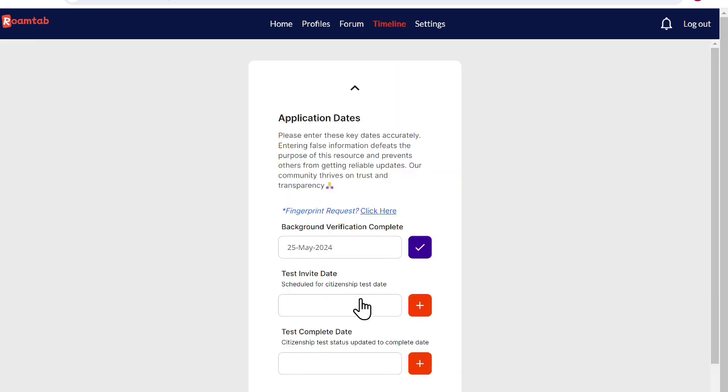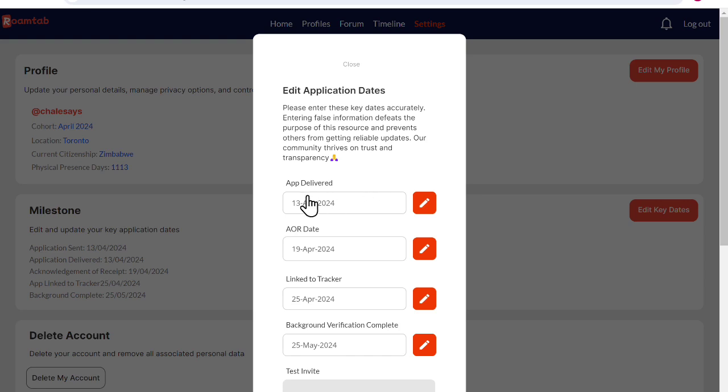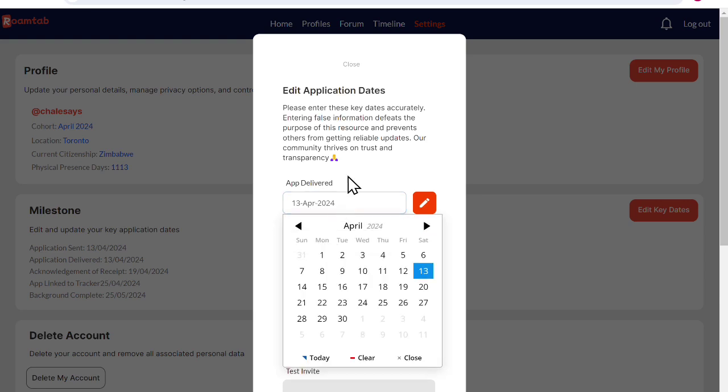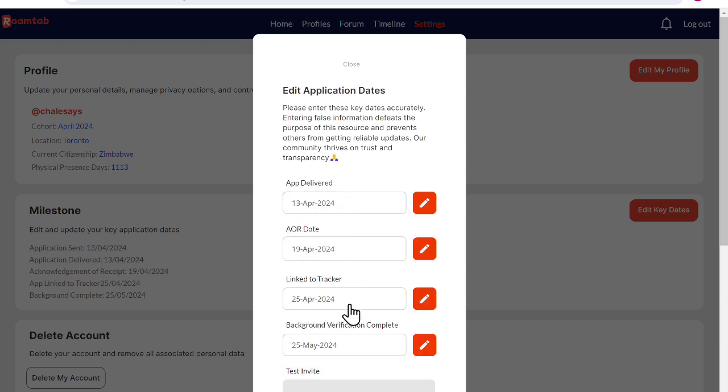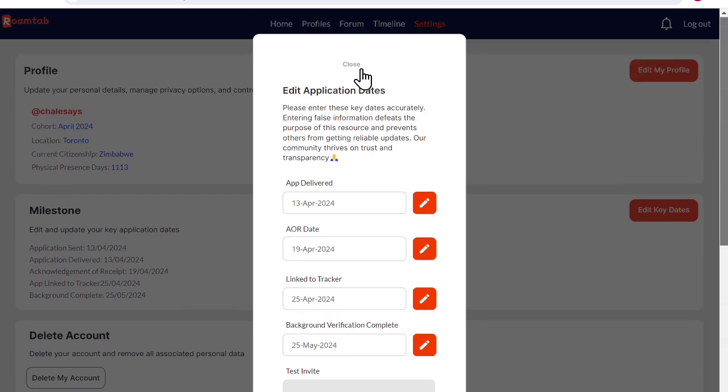One important thing which I have to add is that if you make a mistake on the date, you can change it by going to settings and then editing your key milestone dates. And then you can select the date which is incorrect, change it, and click the button to change it. One thing I will say as well is that if the date isn't already in the system, you can't edit it. So you have some grayed out dates. Until you have that date in the system, you won't be able to change it, which kind of makes common sense.